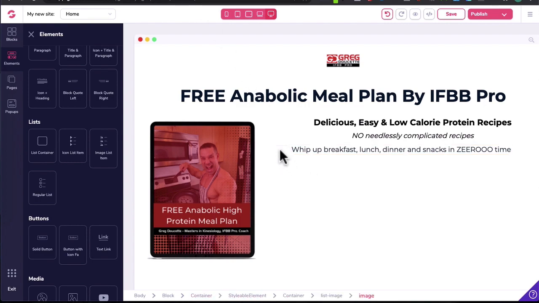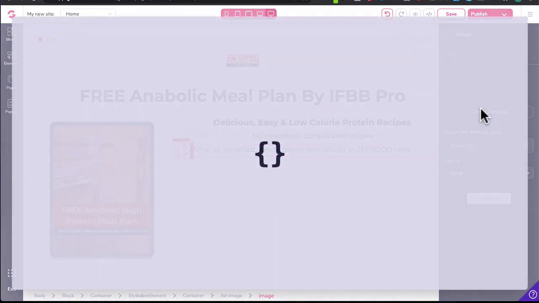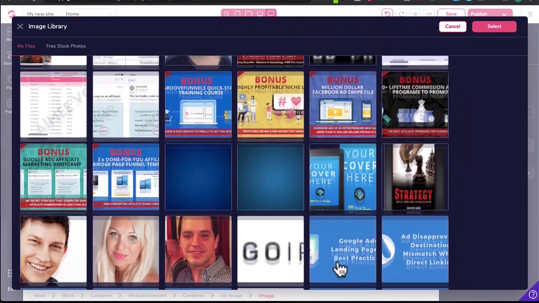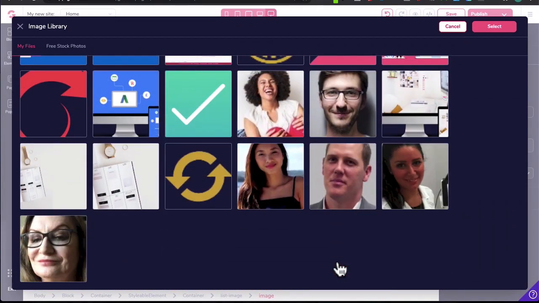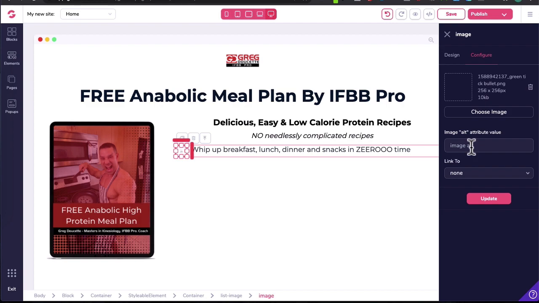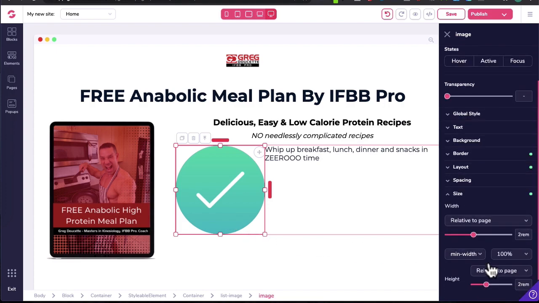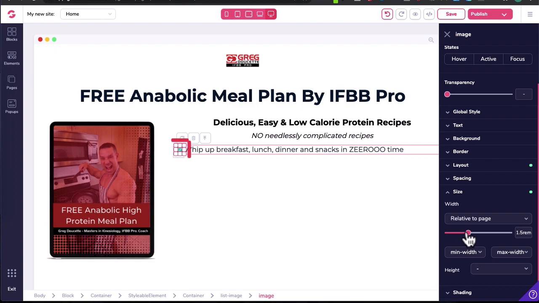So what I've done is I've dragged in an image element. So we'll click on that, go to configure, click choose image, and I've already uploaded it somewhere. So I'm just going to go and find it. Here it is. And then I'm going to select that. I don't need to put an image alt, and I'll just click on update. Okay, go back to design. That bullet point is way too big. So we're going to go to size and we're going to decrease it down to 1.5.